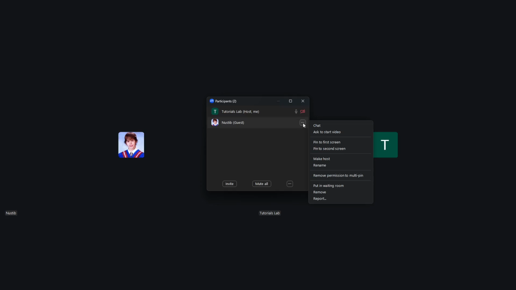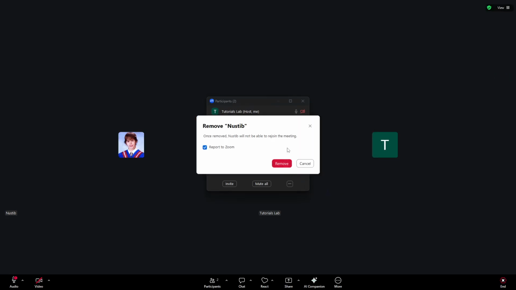Click on those three dots to reveal a drop-down menu with several options. Among these options, you'll see Remove. Go ahead and click on Remove. This is the command that will initiate the removal process for that participant.